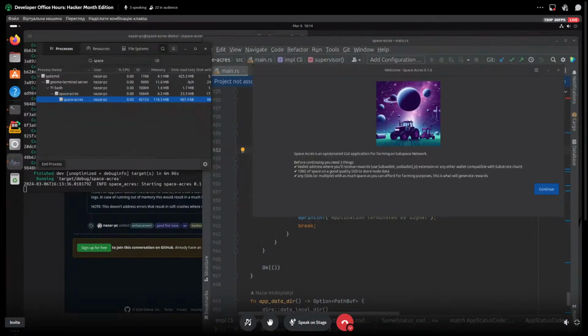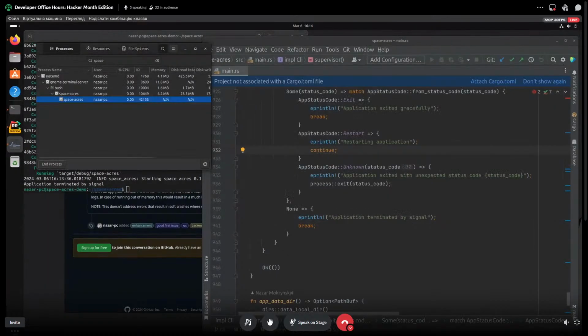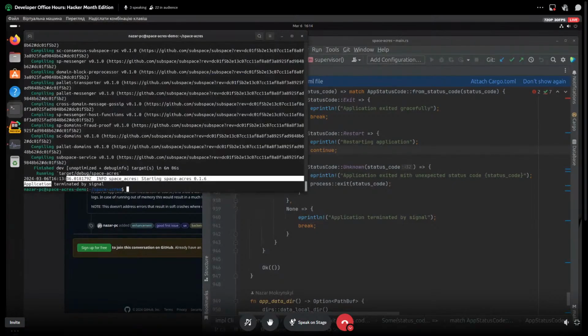So what we can try to do is to just kill this process. And we have a message: application terminated by signal. So this is the case here when there is no status code. And we can try a few other options.